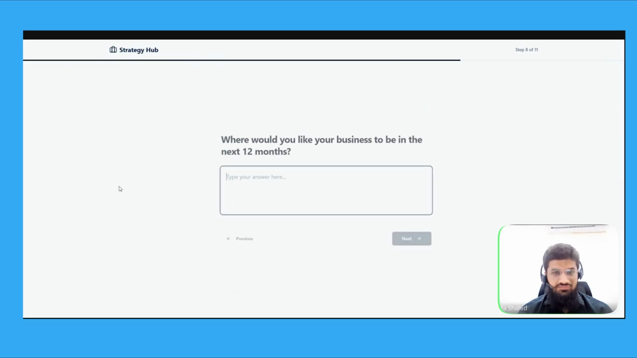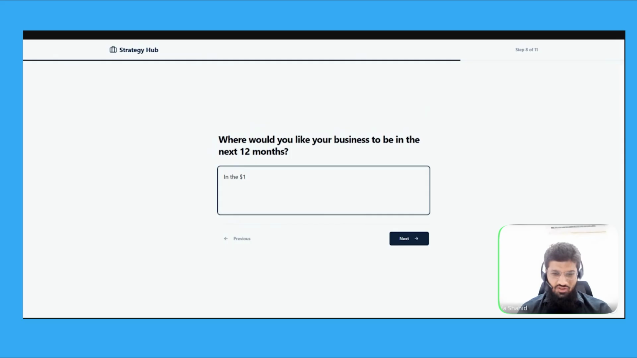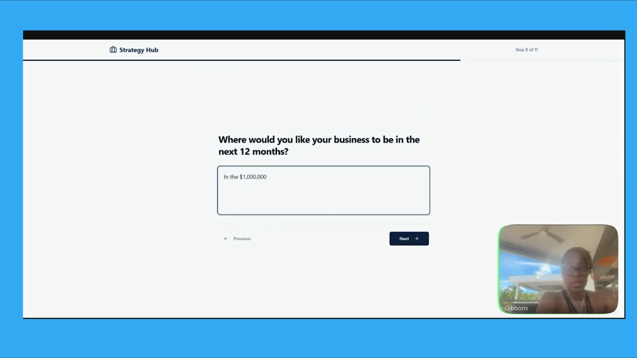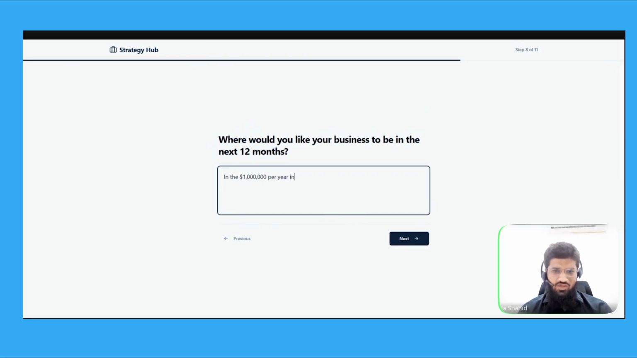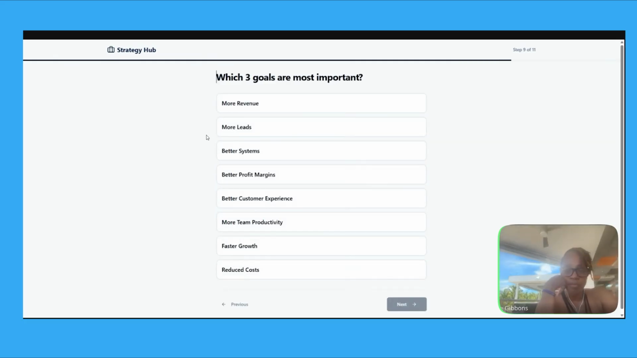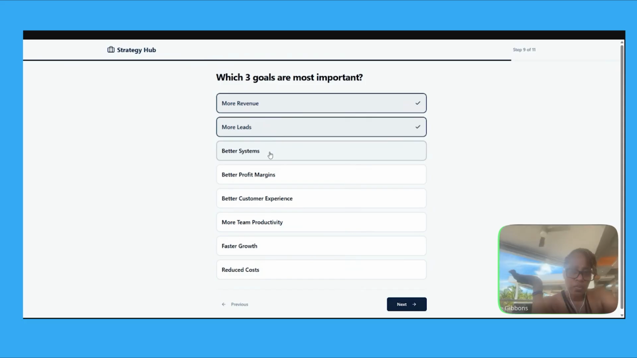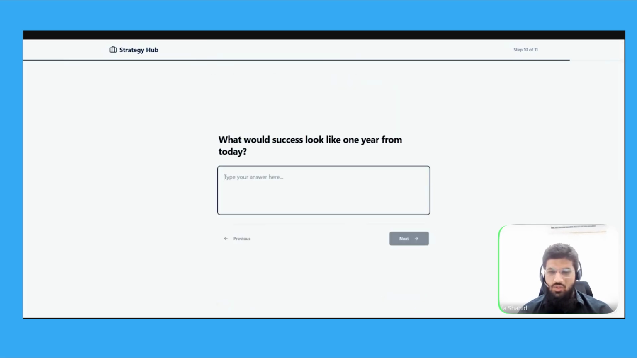Lead generation. And where would you like your business to be in the next month? Running smooth. No, not just smooth. Oh, okay, manifest it. Yeah, absolutely. Why not? Let's reach for the moon. Awesome. Which 3 goals are most important? I'd say more revenue, more leads, and better systems, or faster growth. Faster growth. And what would success look like 1 year from today?